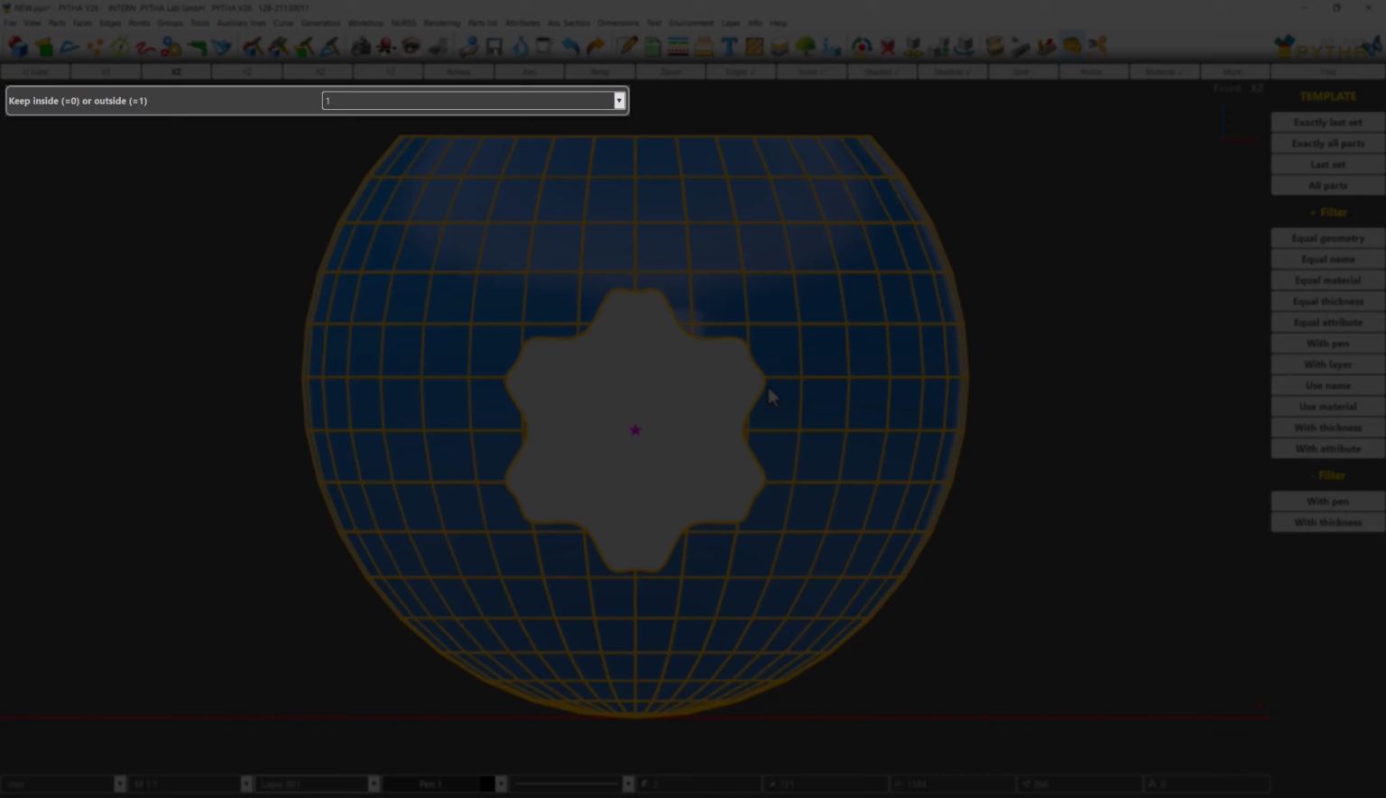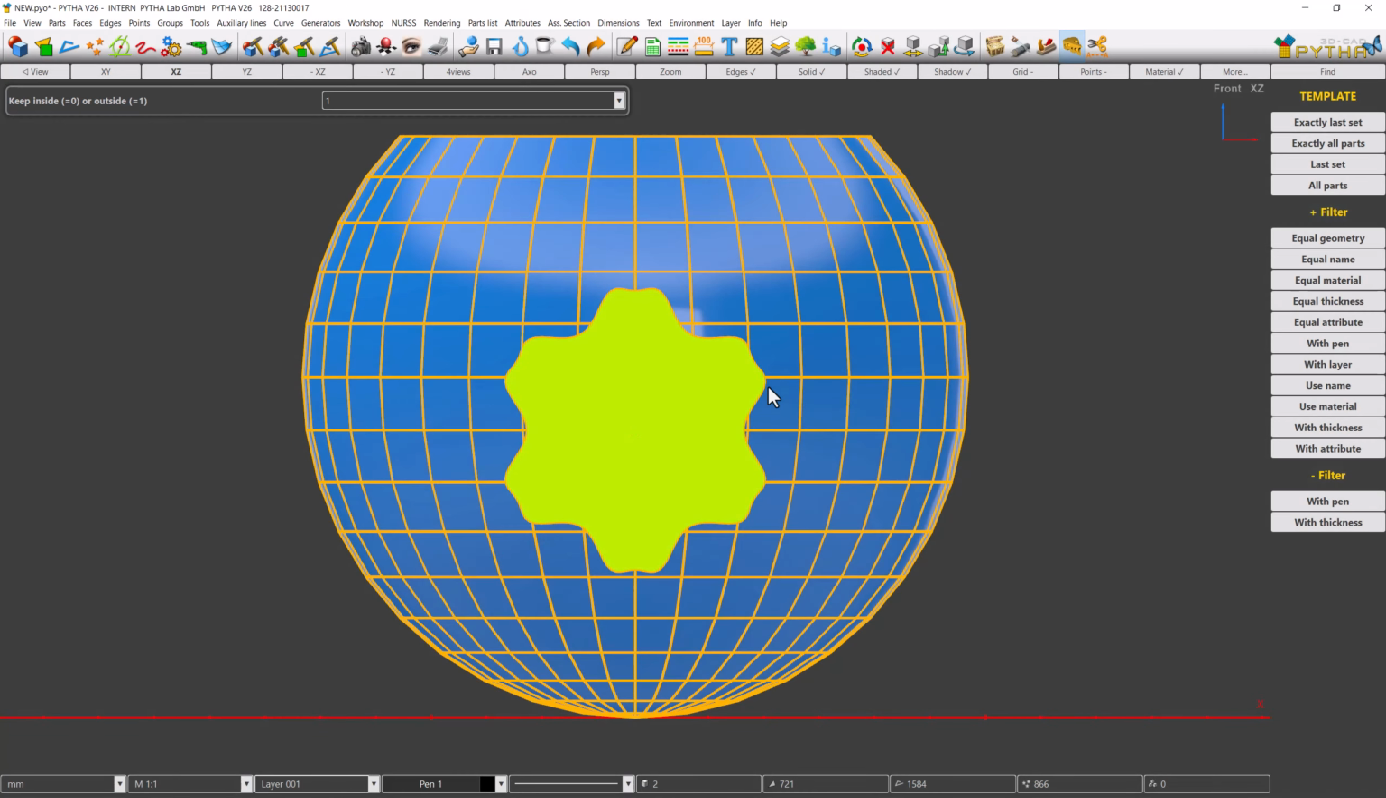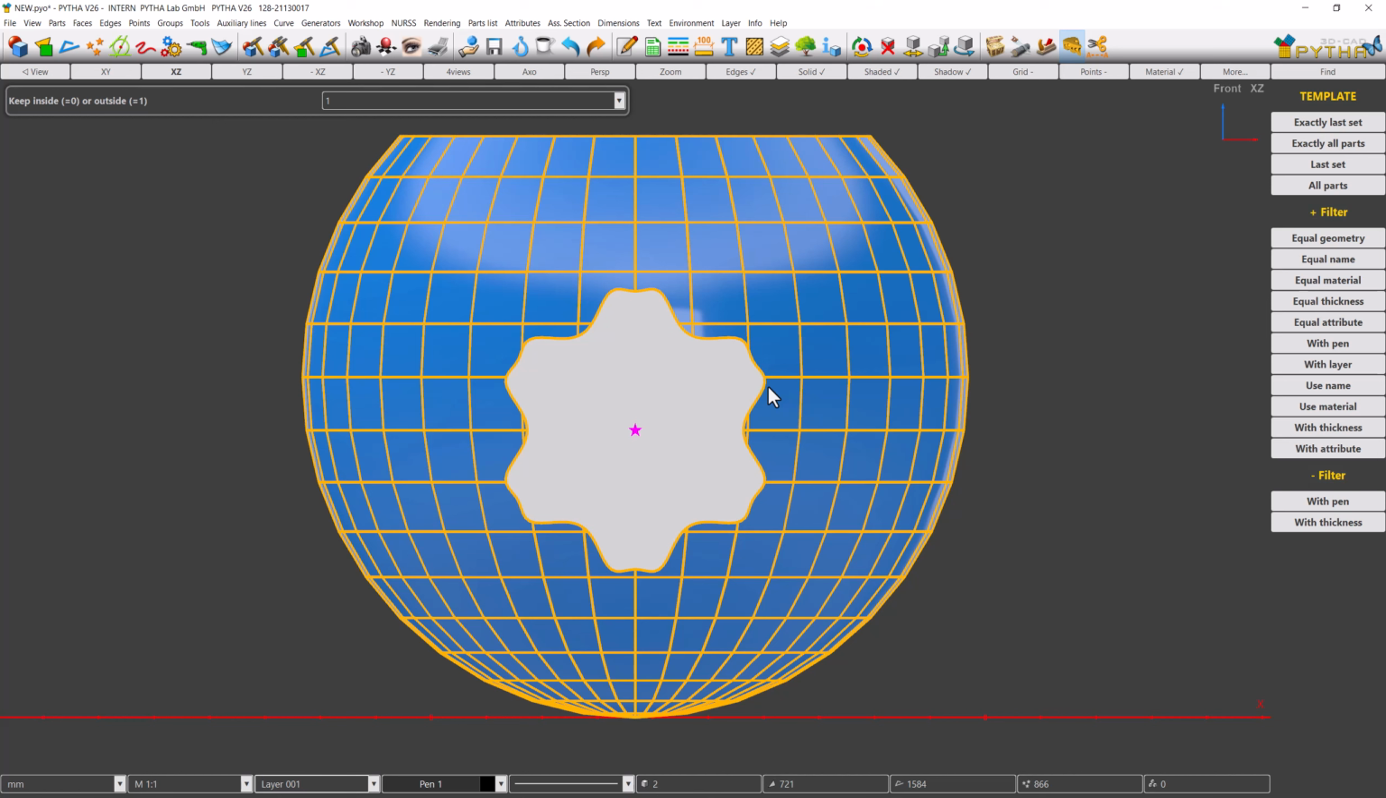PYTHA now asks me whether I would like to keep the part of my sphere that is inside the template face. In other words, the material that the template cuts out of the base part like a cookie cutter, or whether I want to keep the outer part. In other words, the sphere with a hole. I have to enter 0 for the first variant and 1 for the second. I enter 1 and press Enter.